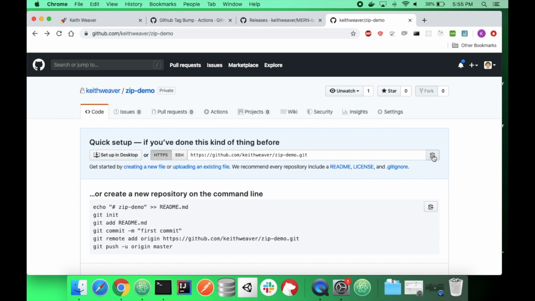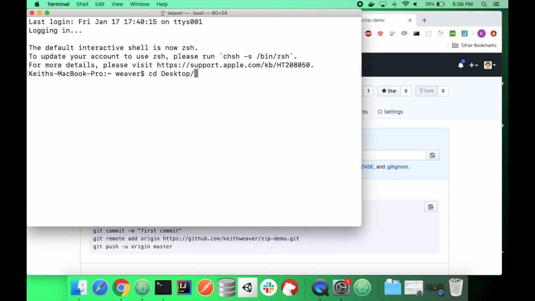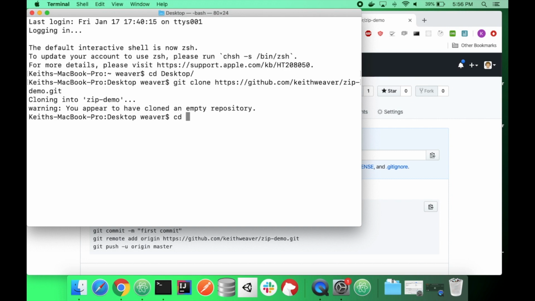First, we're going to have to clone the repository to our local computer. So open up a terminal window. I'm going to make this a little bigger. I'm going to switch onto my desktop and just do git clone zip demo. Switch into zip demo, and I'm going to clear the page.